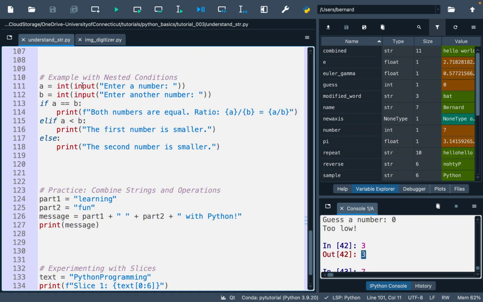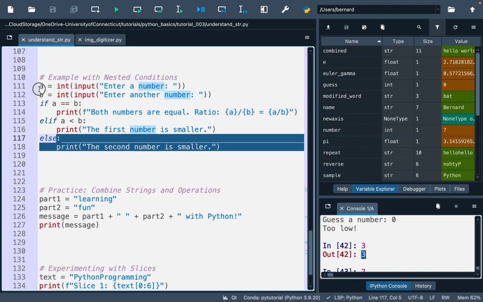Here's another game. This one is about nesting, or rather, yeah, think of it as a game. It's an example of nested conditions. So you have A, which asks you to enter a number, and B asks you to enter another number. And so first you compare if A and B are the same, which means they're equal. So their ratio will be what? I know you know the answer. What if they're less? So these are all examples of good conditionals.